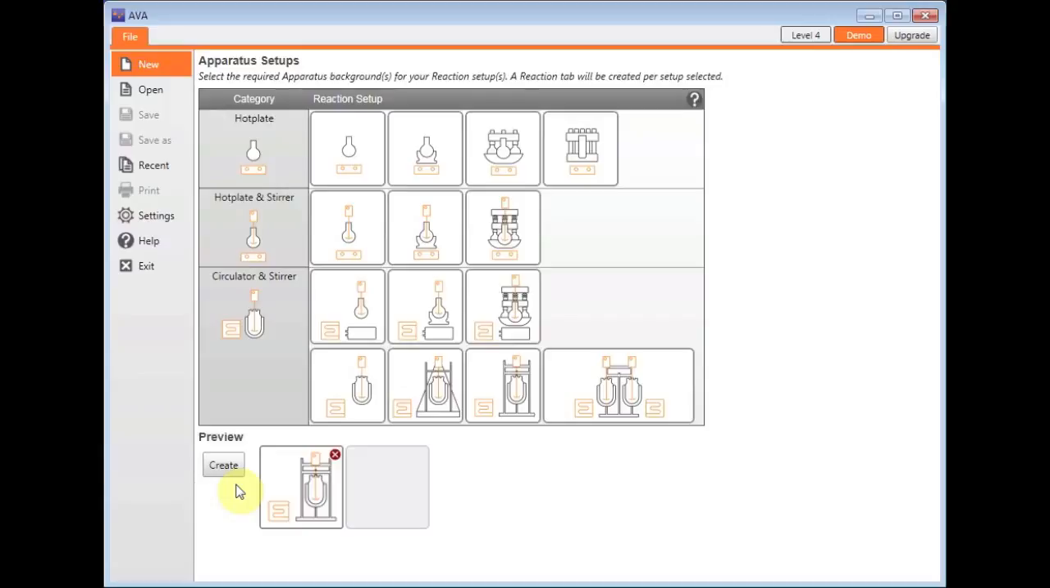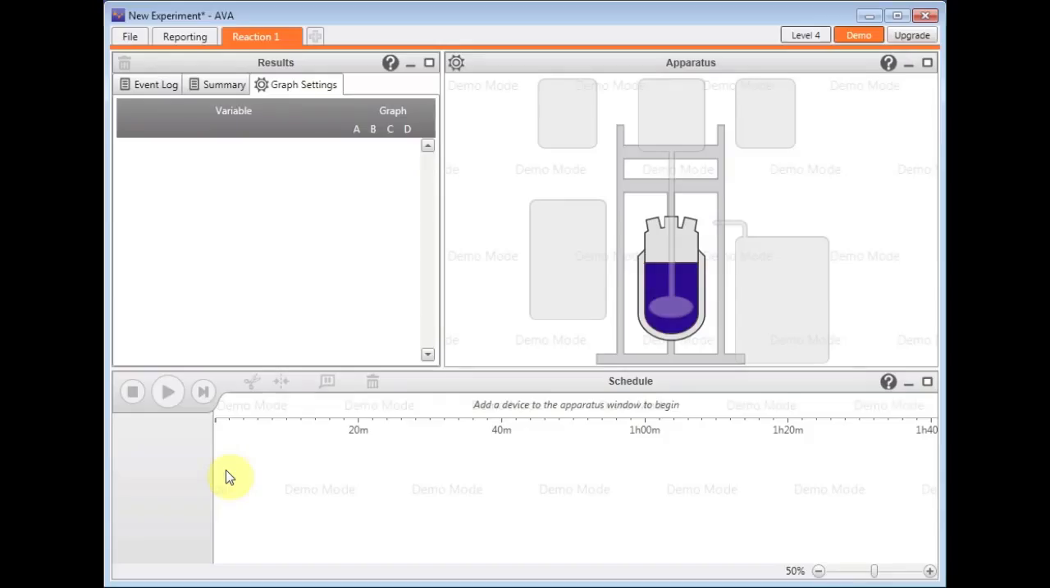I can also control multiple parallel equipment by setting them up from this window here, so I could choose, for example, 2 Reactor Readies and control them within 2 different tabs. In this example, I'm just going to control the 1 Reactor Ready. Click create, and I have this window here which has an apparatus section, a results section and a schedule along the bottom. The apparatus window is where I can add my equipment, and the schedule is where I can pre-program what I want that apparatus to do if I wish.